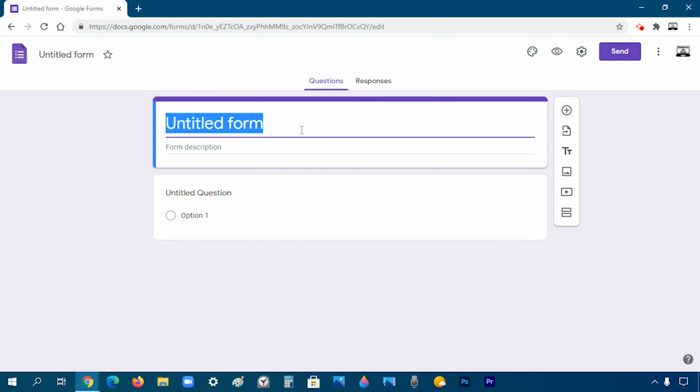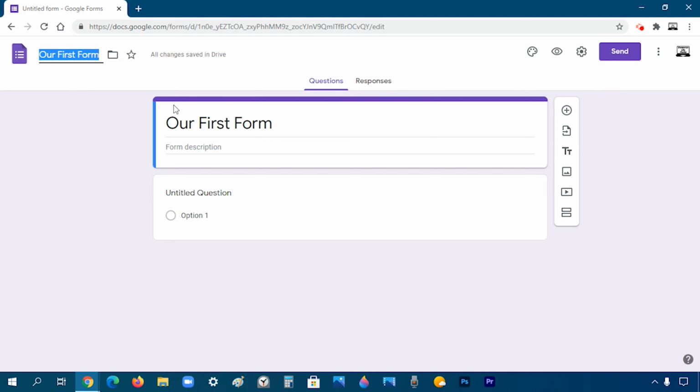So the first thing is a title. I'm going to call it Our First Form. So this is what people will see when they answer your form. However, it is best to name it both here and here so that it makes it easier to find the form when you are searching for it in your drive. If you name it here and then you click here, it will automatically use the same name.